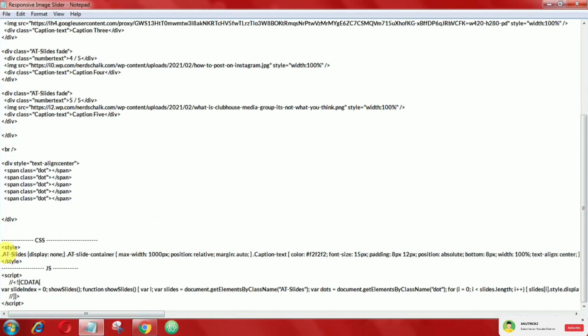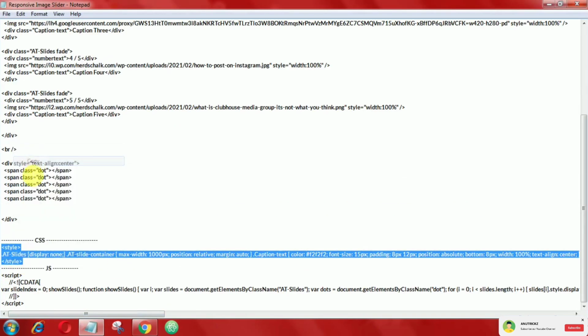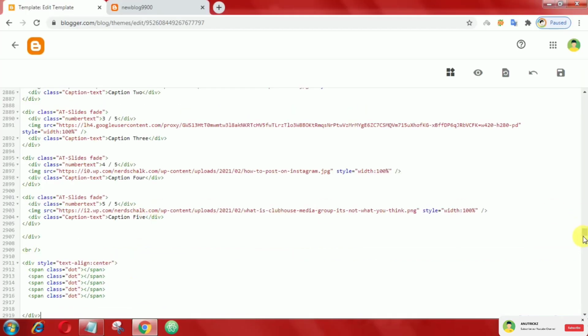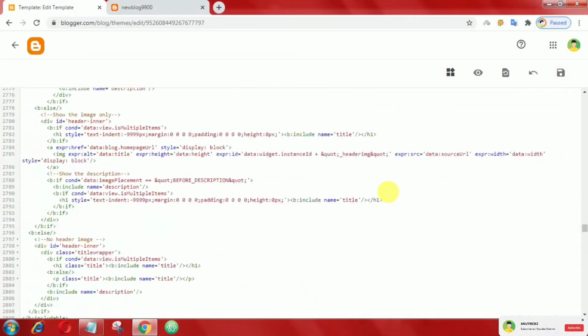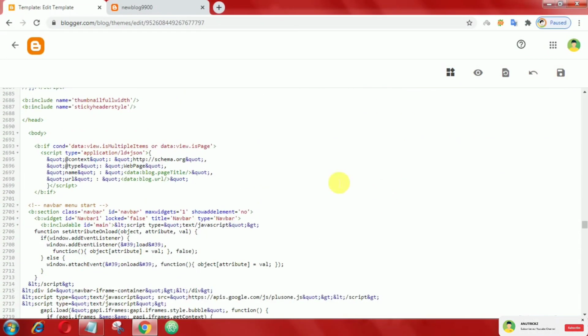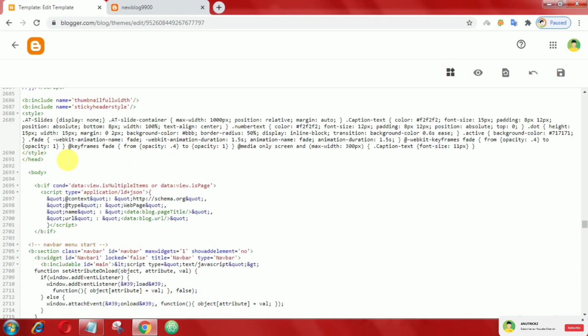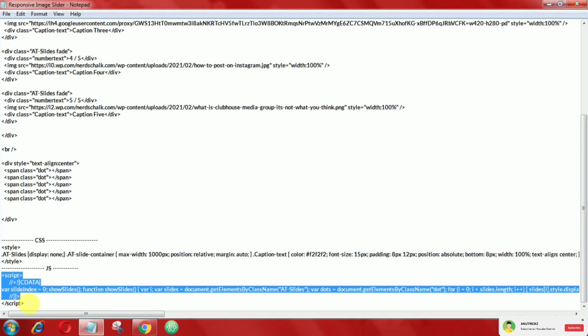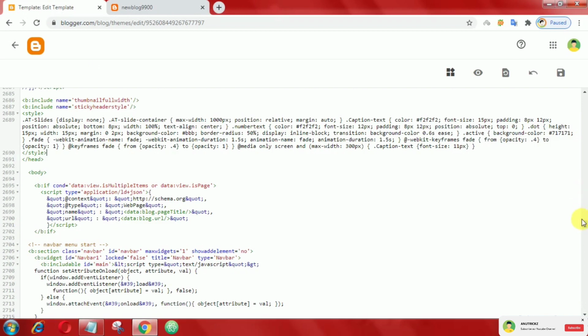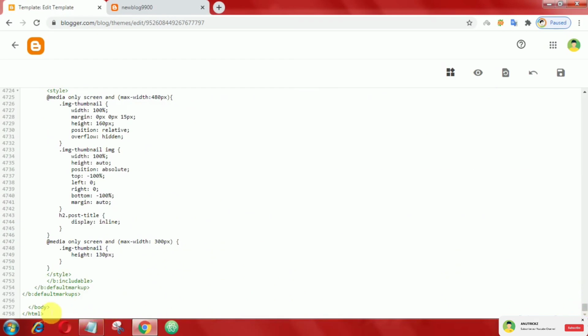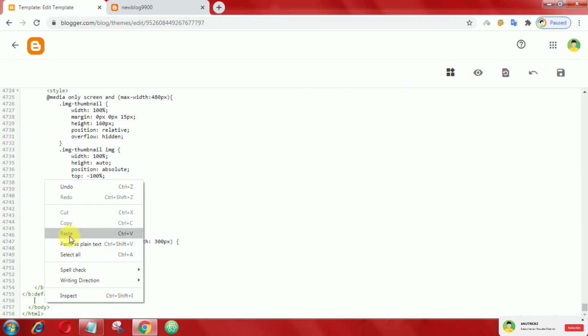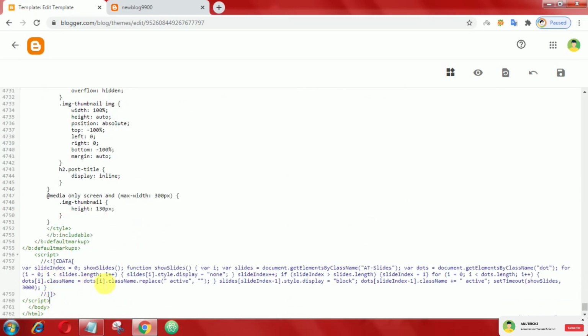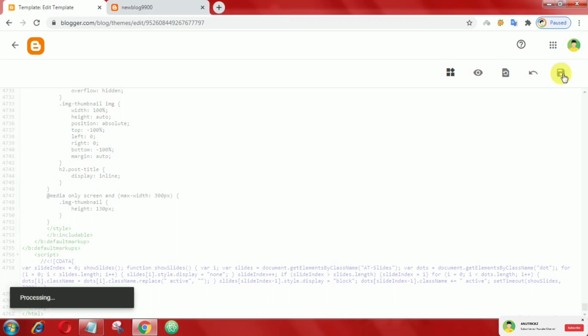Then add these following CSS above the close head tag. After that, add this following JavaScript above the close body tag. Finally, save your theme.